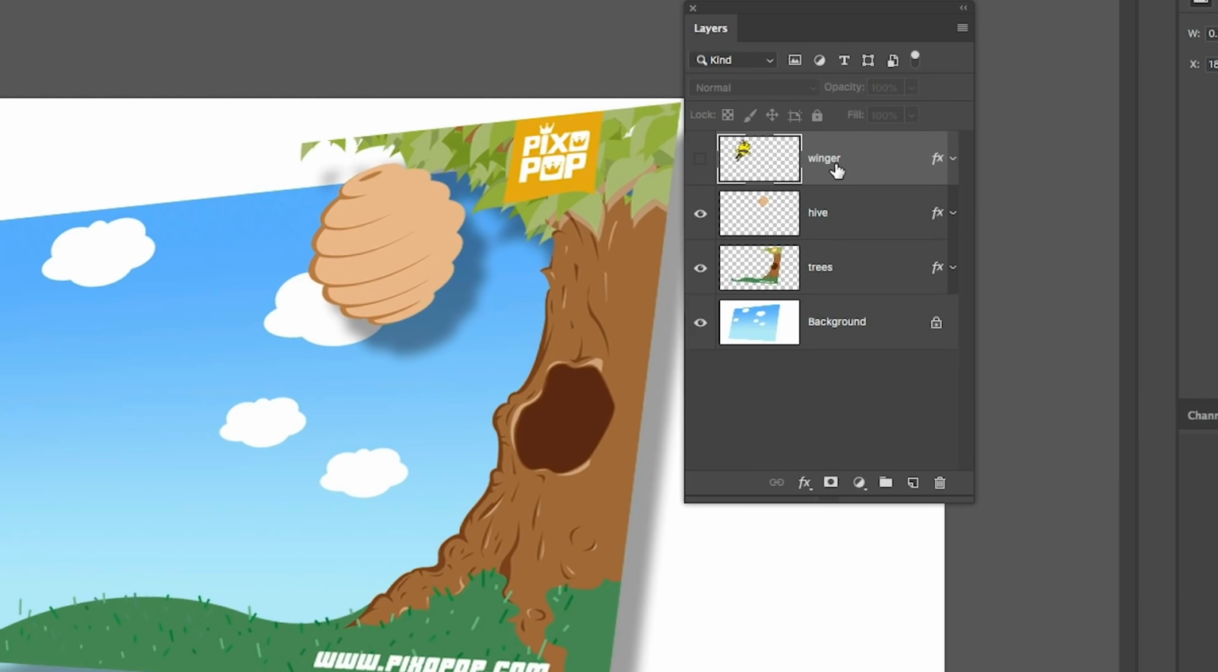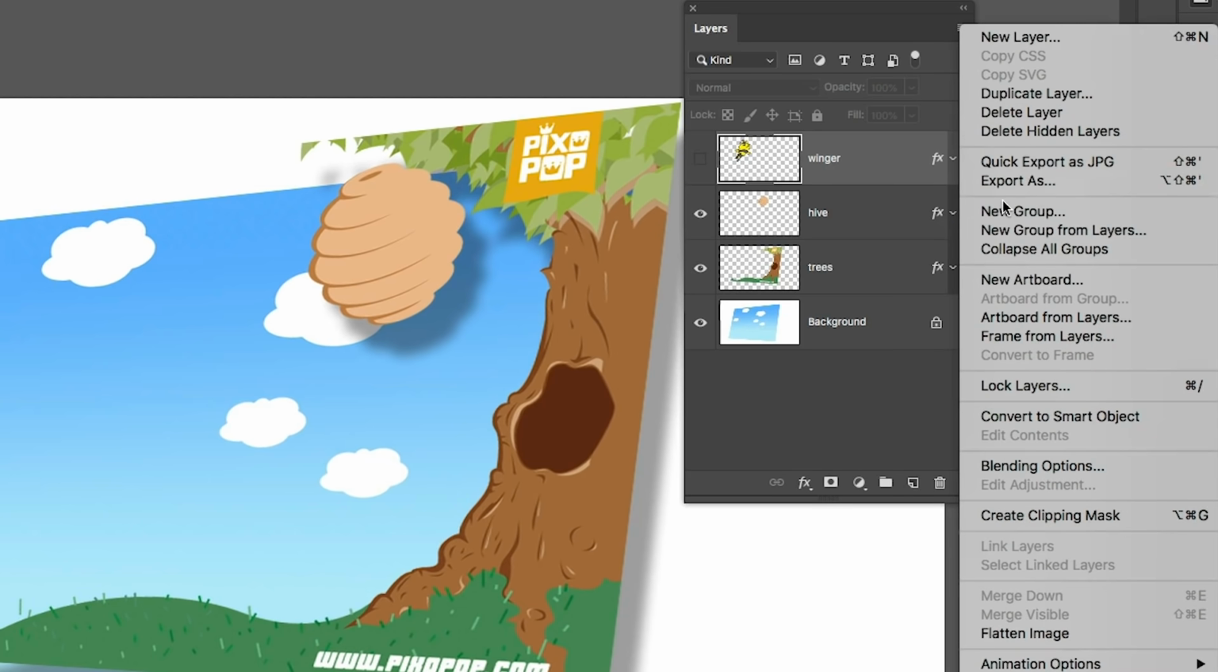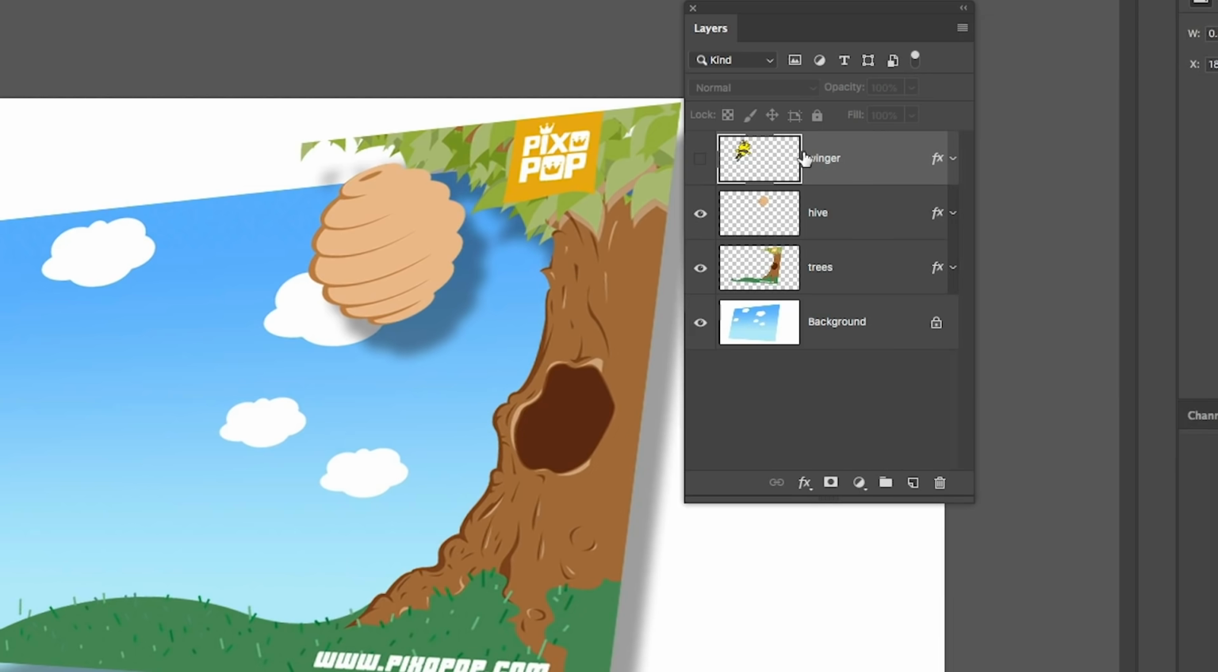If I hide the top layer, which is Winger, of course, and I click on the menu, notice that merge visible is grayed out. So is merge down. These are both grayed out. And that's because this layer is hidden. When it's grayed out, it means you can't apply that option. And that's because we're trying to merge a layer that's hidden. So let's go down to this layer that's not hidden.